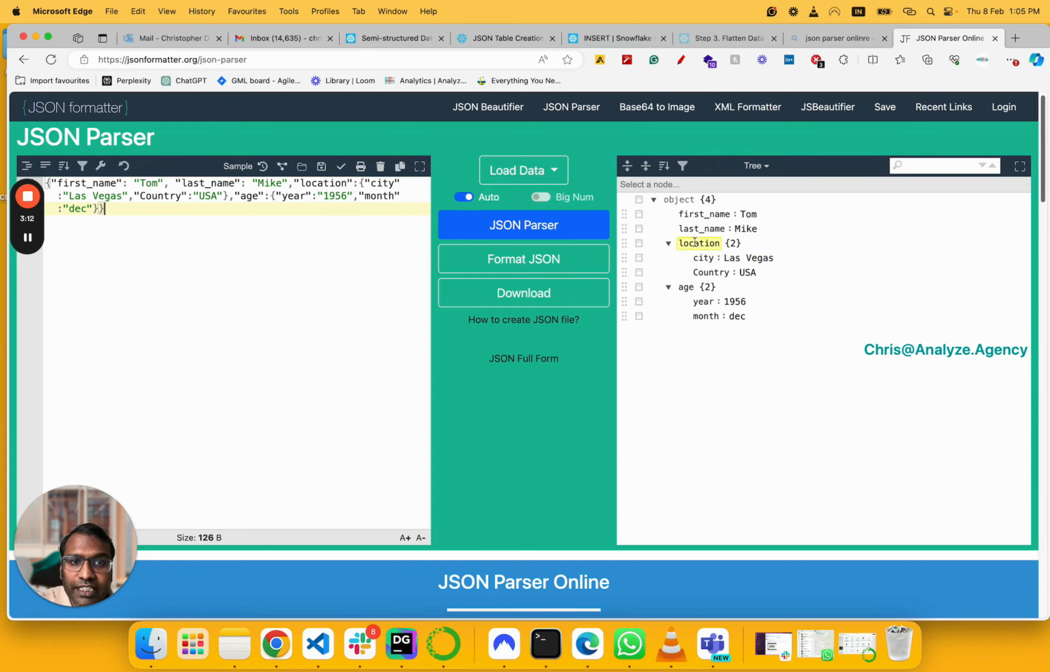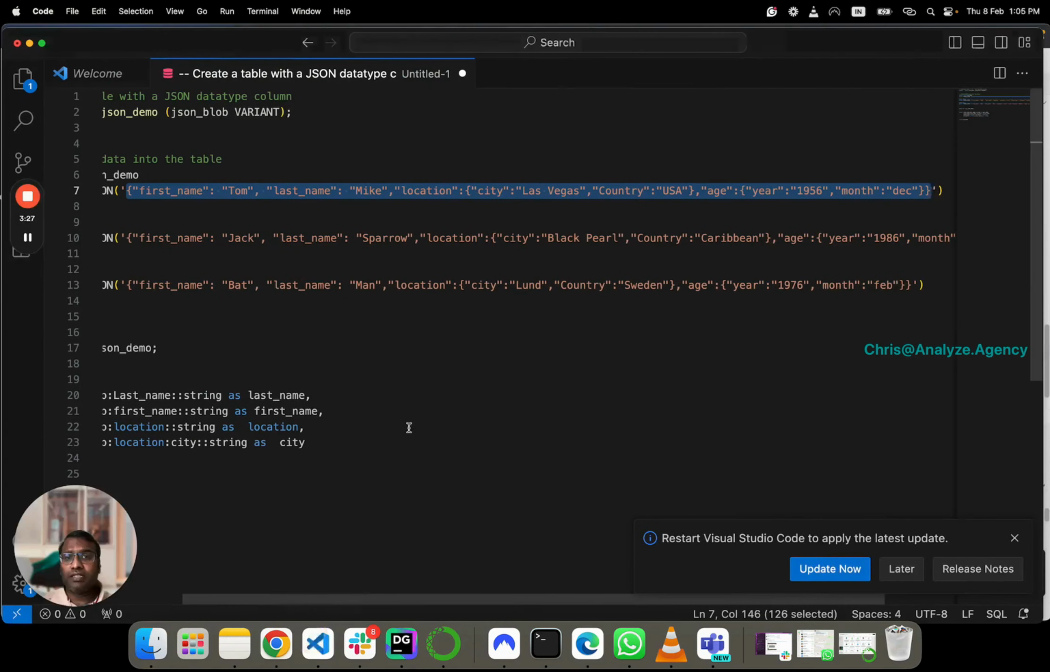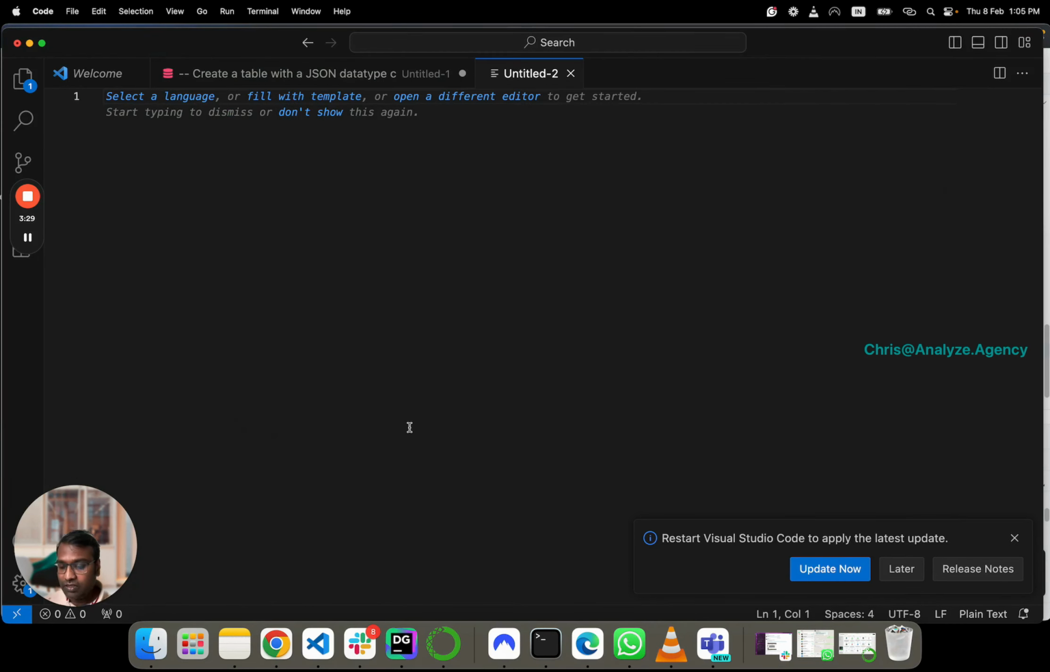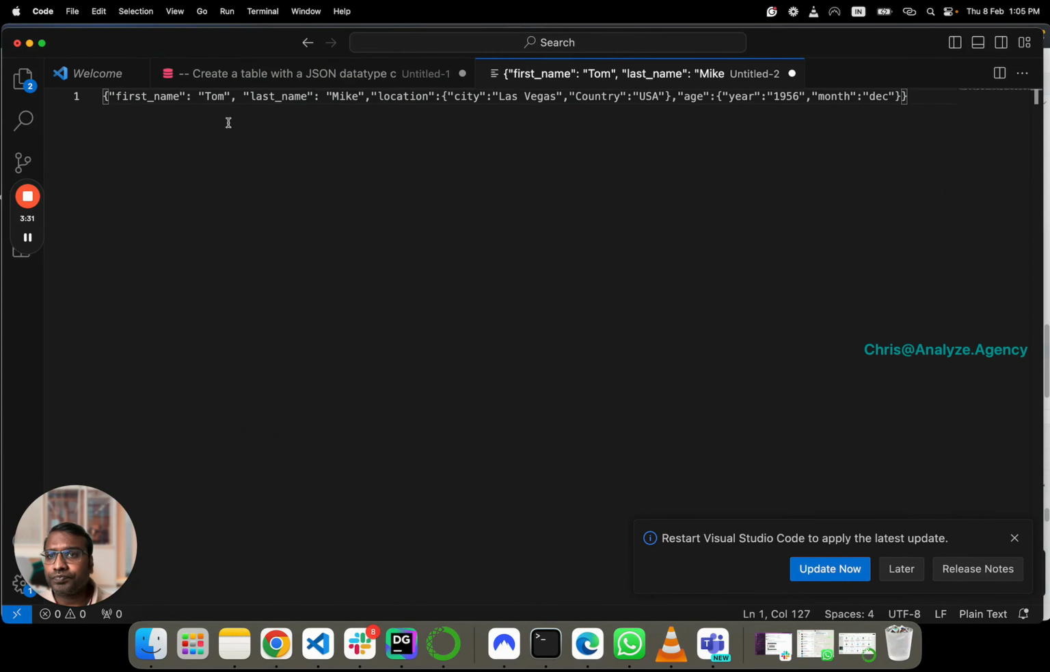So it's not just key and value, it's key and value. And then age, similar thing, age has year, and then age also has month. If you see it in a JSON style, you'd know. So let's paste it here.